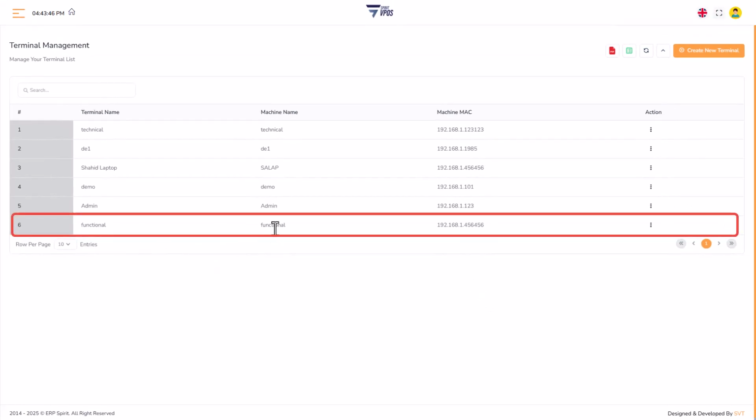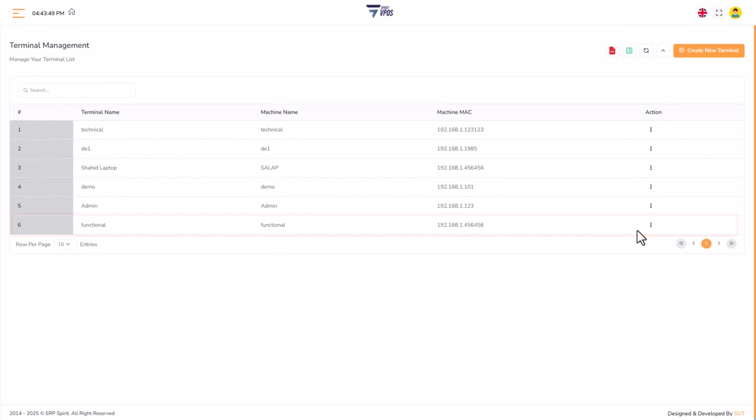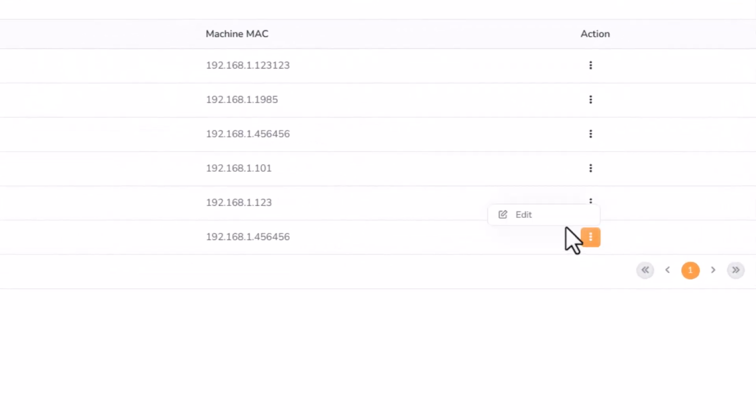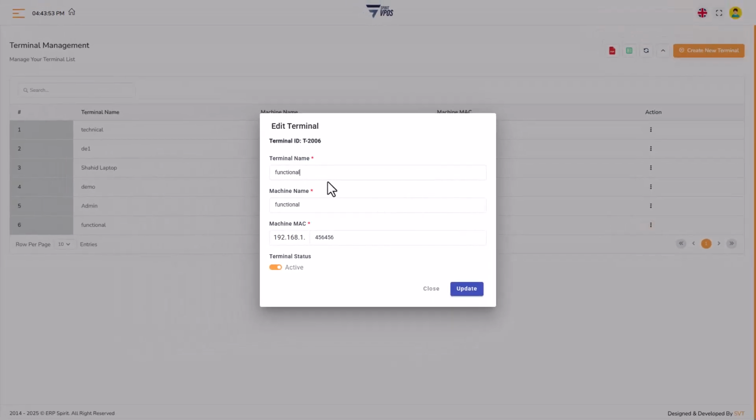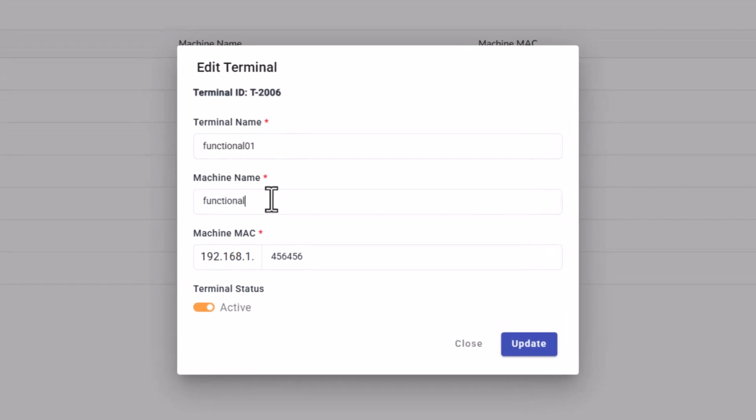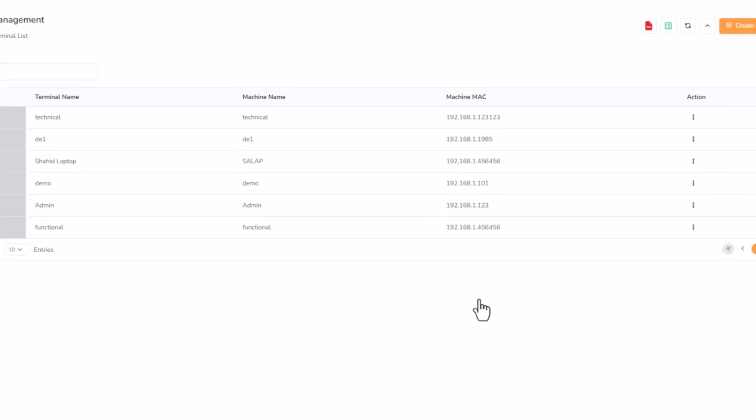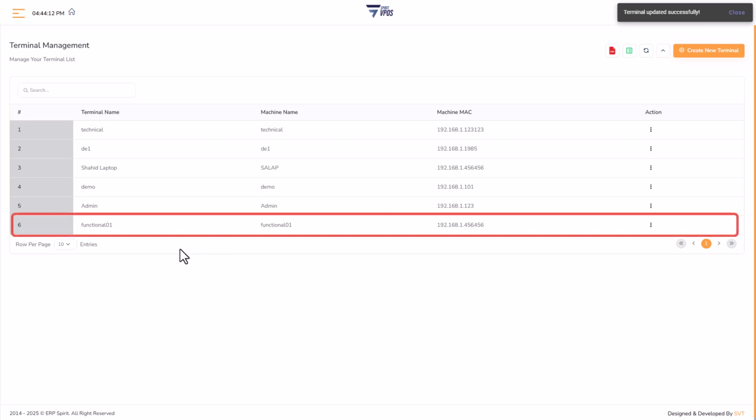You can also edit an existing terminal. Simply click on the Edit button. Update the required information. And then click Update. Your terminal details will be updated.